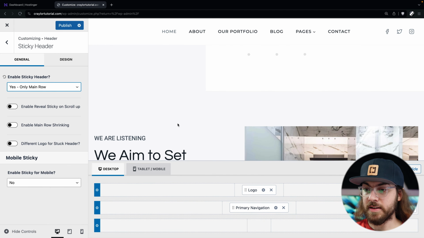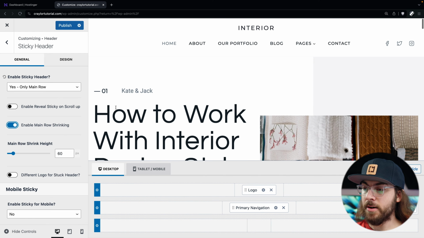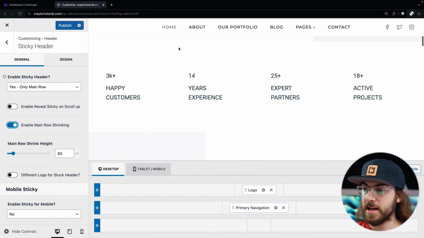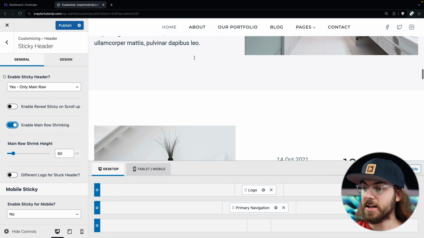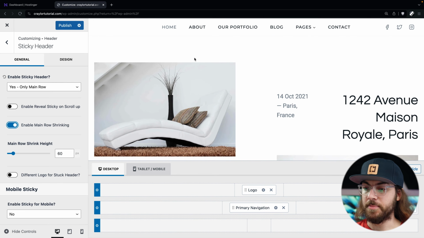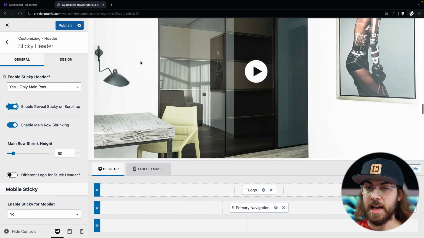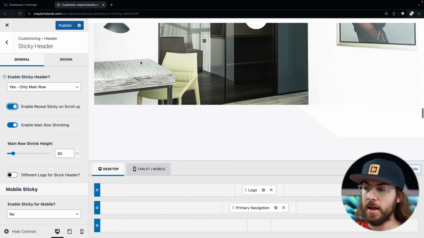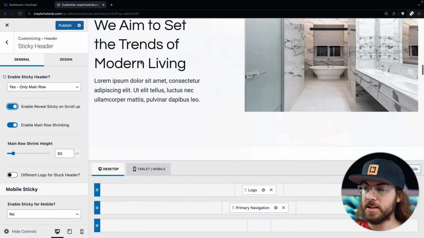And if you wanted to take this a step further, you could check this switch here that says enable main row shrinking. And that way, as we scroll, the main row gets even thinner and it's not taking up a lot of room on the page. It's not going to bother us as we're scrolling the page. Another option you can do is enable the reveal sticky on scroll up. And what that does is makes the header disappear completely as you scroll. But when you start to scroll up, the header kind of comes back. So that's an option that you could consider.